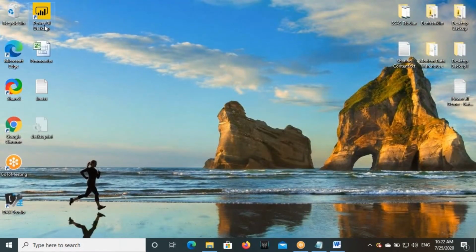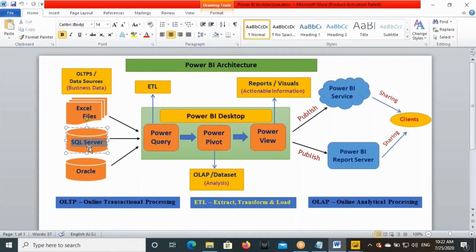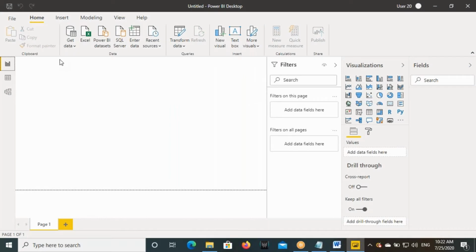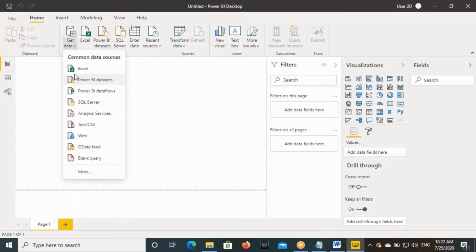So this is my Power BI software. I'm opening the Power BI software and I'll connect to SQL Server and analyze the data in Power BI without writing a single line of code. With drag and drop, point and click, I can complete my work. Let's see. I opened Power BI and I have an option called Get Data. I want to bring the data from SQL Server to Power BI. So click on Get Data.